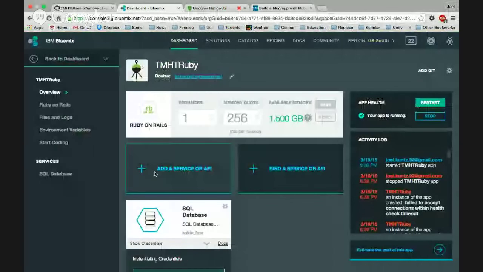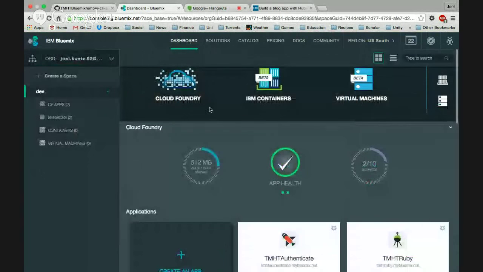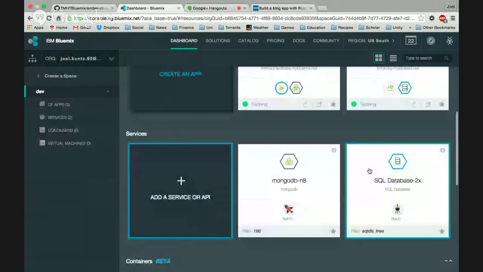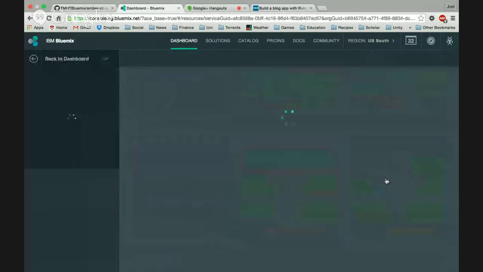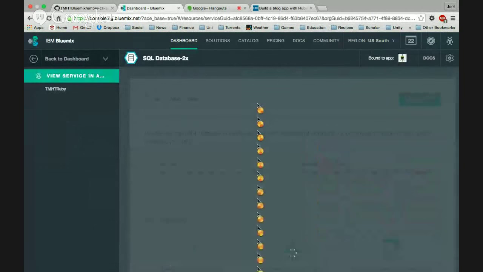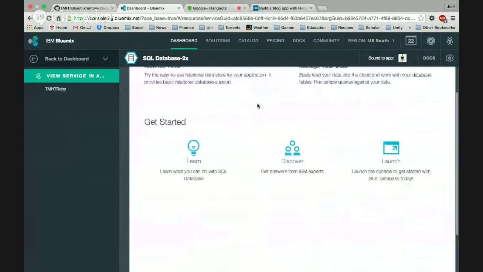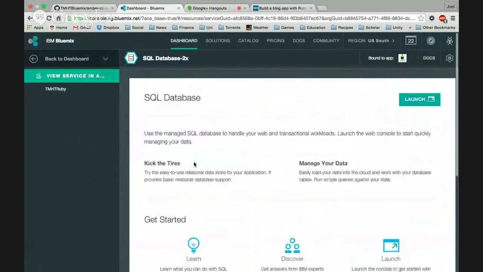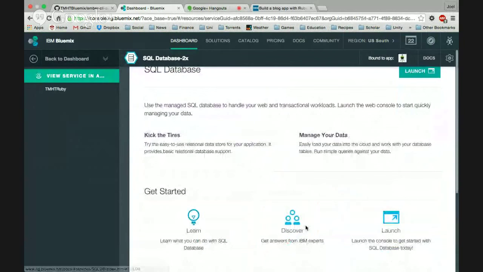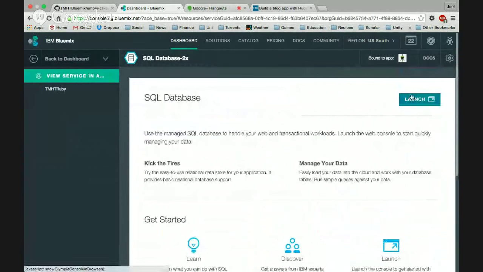Okay, so now that we have that all set up, what we're going to do is go to the dashboard, scroll down to our SQL database, and click on that. We can get some basic information about it, get links to the documentation, and then we can click launch up here, which will launch a web interface to interact with our data, interact with the DB.